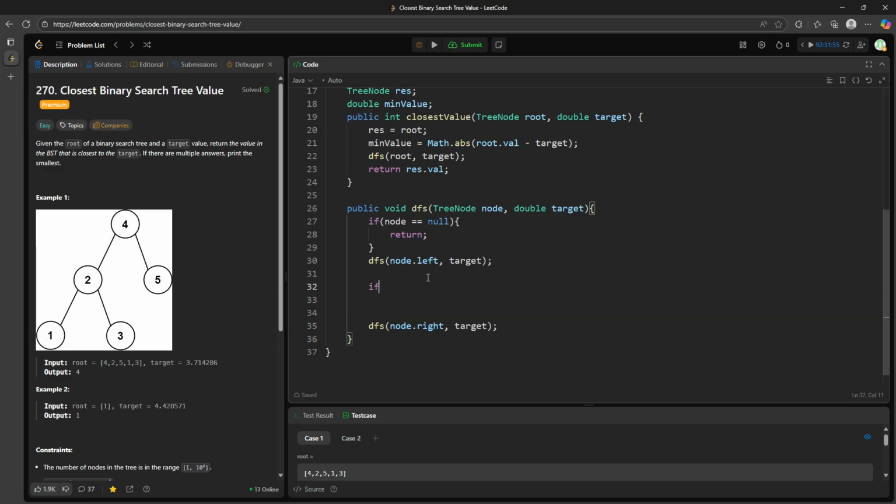So if Math.abs(node.val - target) is less than the min value, I immediately update this min value to the difference between node.val minus target. In the meanwhile, I'm updating my result to be the node itself, result equal to node.